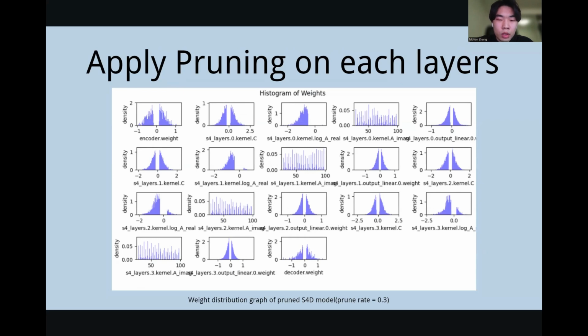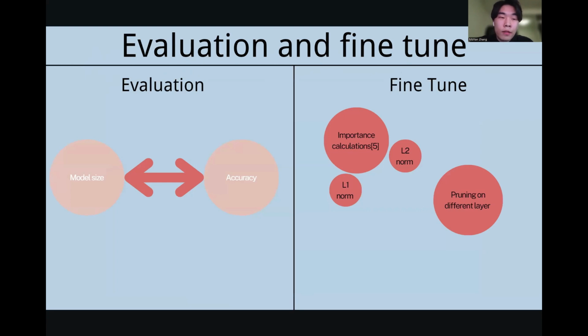The graph shows the weight distribution after a pruning rate of 0.3, which means after the pruning process, only 70% of the parameters will remain and all the others will be pruned out. Finally, we do the evaluation and fine-tuning. In the evaluation, we are trying to reduce the model size by cutting parameters, but we might cut some important parameters or connections which have a significant influence on the accuracy drop. So we need to balance both model size and accuracy.